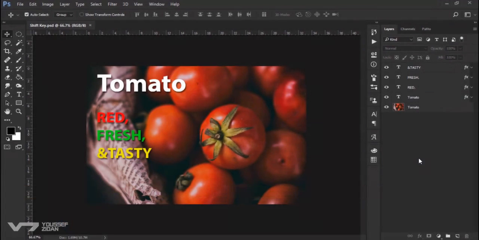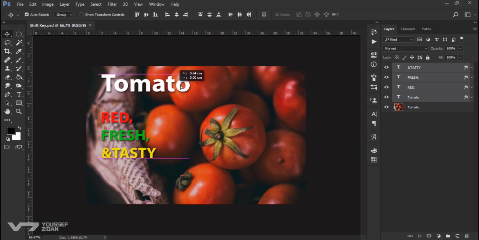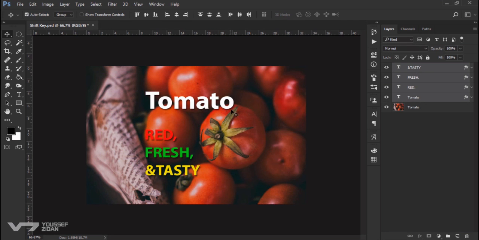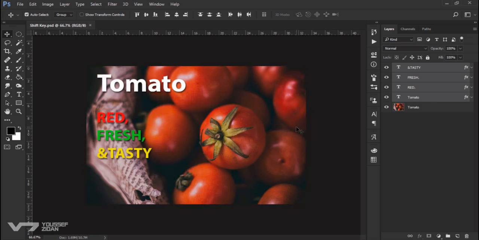In this video, I will talk about another key, which is the Shift key. You can use Shift key to select a bunch of layers with just one click. For example, let's select this layer, hold Shift, then click at this layer to select both of them and everything in between. Then you can move them, rotate them, or do whatever you like.